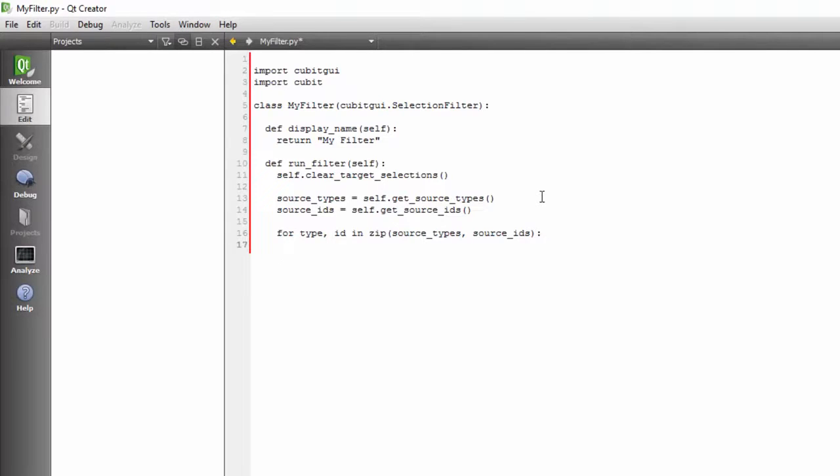we're going to check if the entity name, well actually first we'll get our entity name from Cubit, and this is why we imported the Cubit module. We're going to call Cubit.getEntityName for our type and ID. Actually, I'm going to rename this again to be a little more descriptive, our source type. Source type and ID.